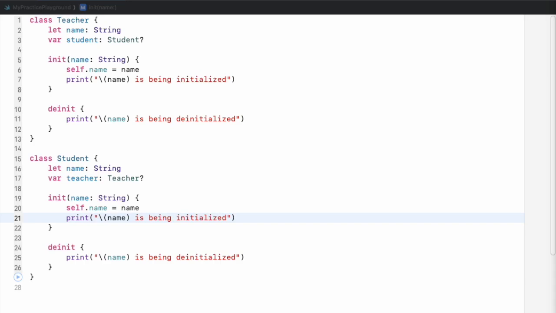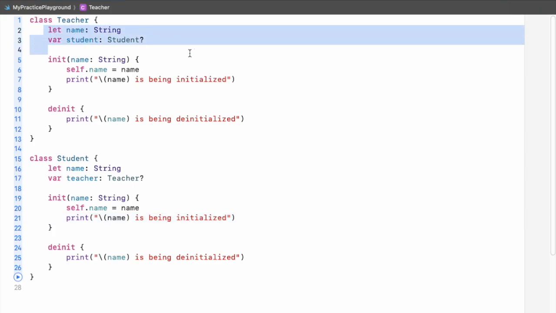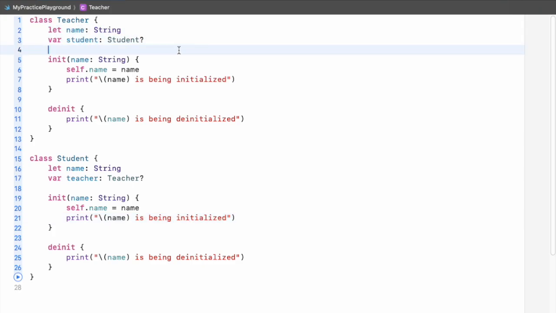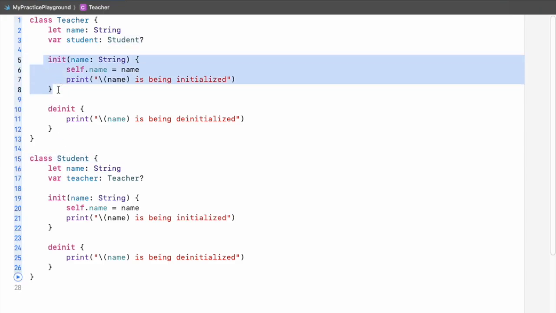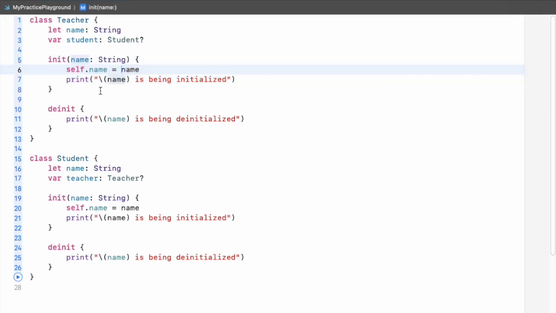Here, I have created two classes. First is Teacher and second is Student. The Teacher class has a name and a student property, where the student is another object of type Student. In the initializer, we are assigning the name of the teacher here and it prints something when the teacher object is created.